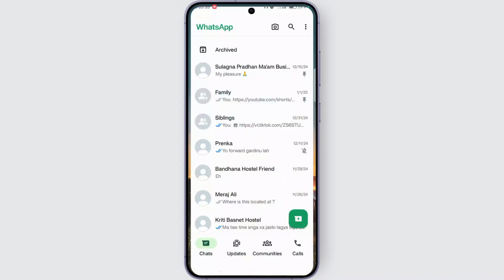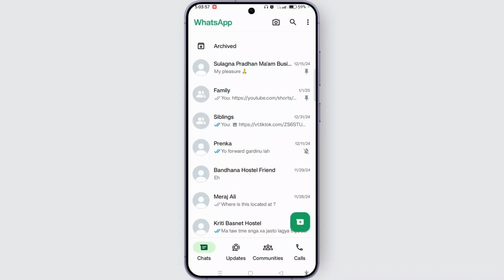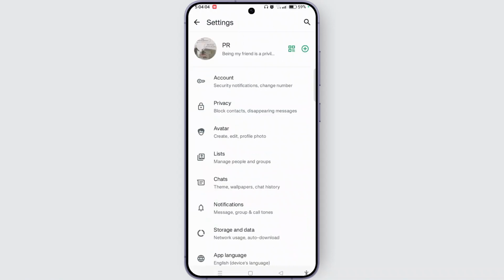Launch the WhatsApp application on your device and make sure that you are logged into your account. Tap the three dots at the top right corner and from this menu choose Settings. From the top of your screen, choose your profile picture.